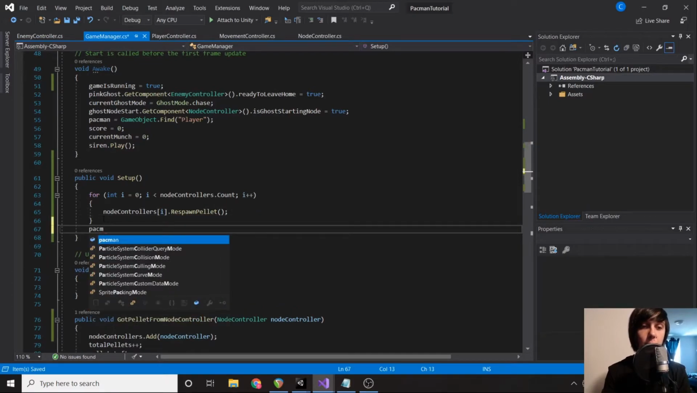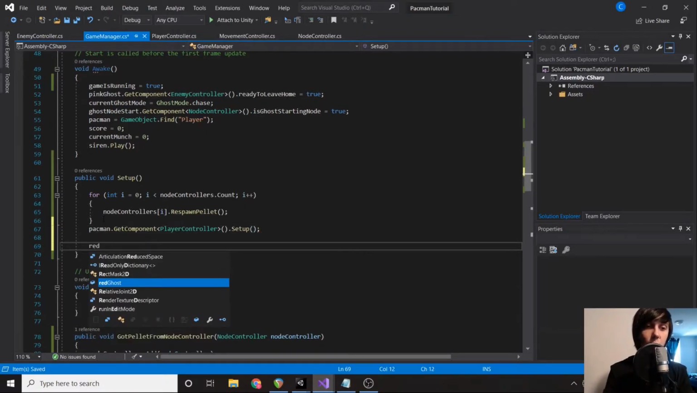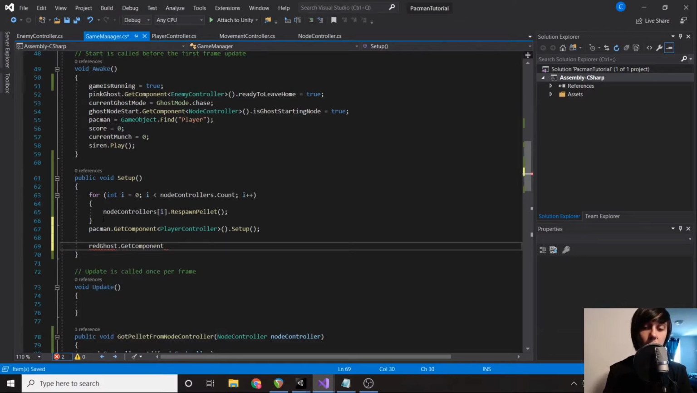This is also where we're going to call Pacman dot get component player controller dot setup. And we can call red ghost dot get component enemy controller dot setup as well, but we're going to start to need this enemy controller a bit more later.